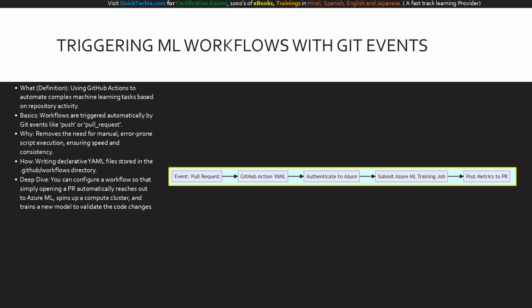For a deep dive, imagine a data scientist updates a hyperparameter and opens a PR. This Git event instantly triggers a GitHub action, which securely reaches out to Azure ML and automatically spins up a compute cluster to train the new model, validating the code before a human even reviews it.